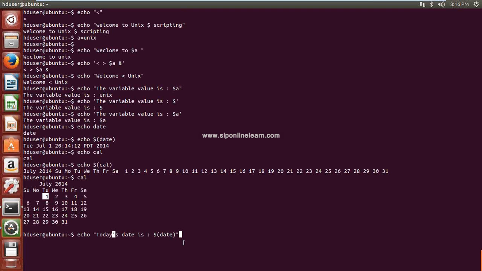Here this is the command, not a variable. See here, within these double quotes, this single quote, even though it has some special meaning, is treated as a literal character. That's why you got this output. In this date position, it displayed today's date.